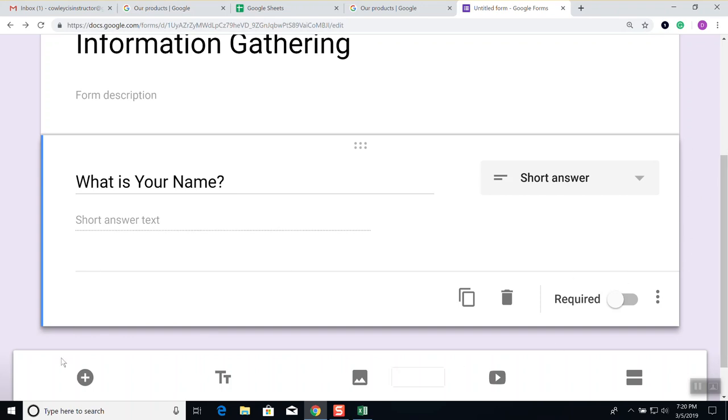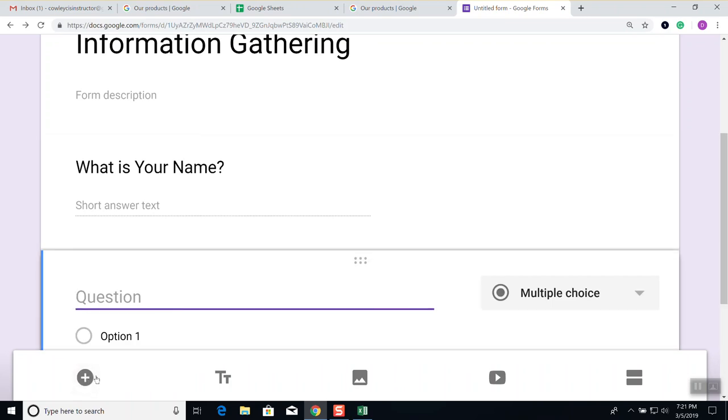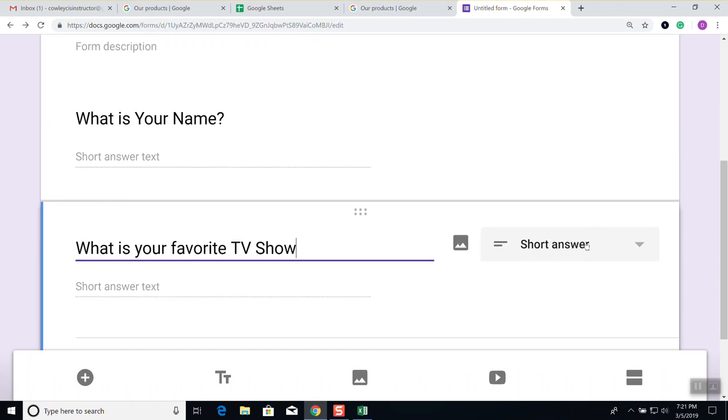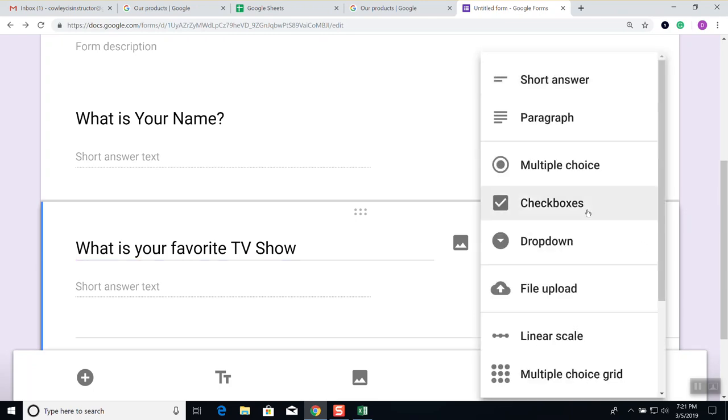To have a new question, you see there's a plus here, and if you put the mouse over, it says add question. And maybe this is what is your favorite TV show? Now it says short answer. If I don't want short answer, I can use the drop down there, and I can choose multiple choice.